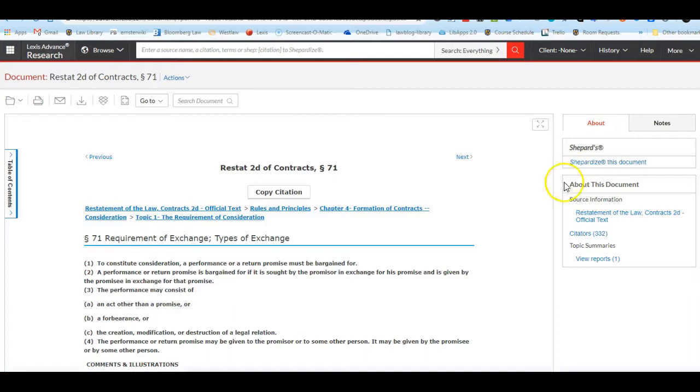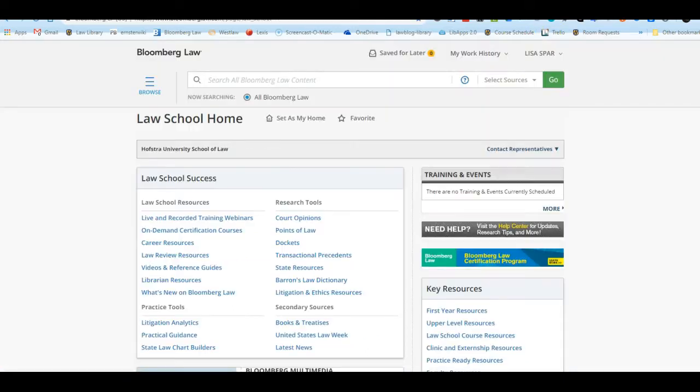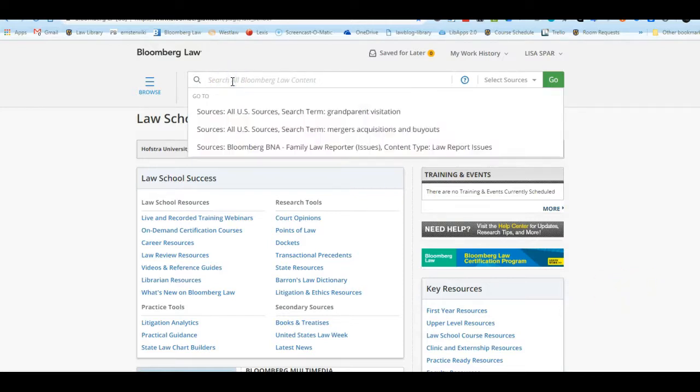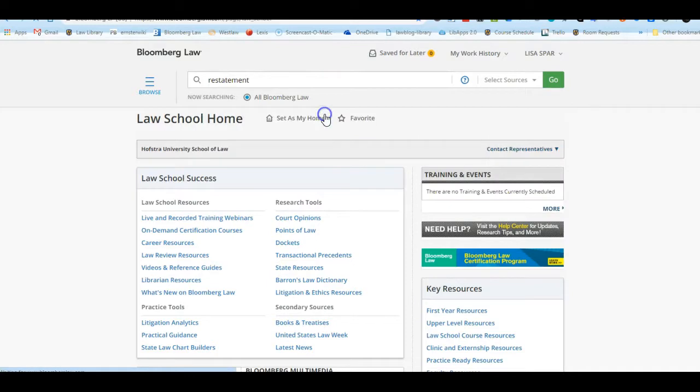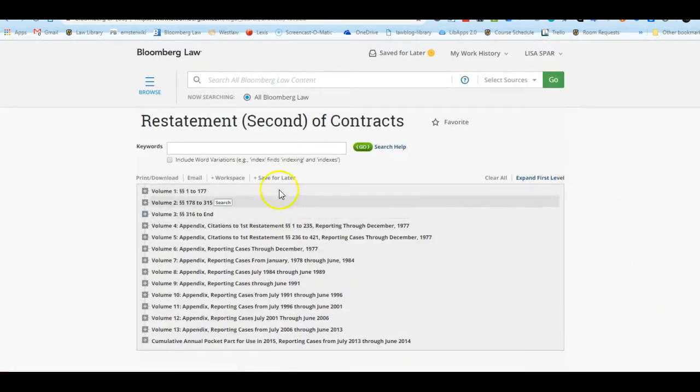And last and arguably least is Bloomberg. Restatements are a little trickier to find on Bloomberg. Really, the best way is to type it in the search bar here, and you can see that contracts comes up as we do that. And you see the table of contents.